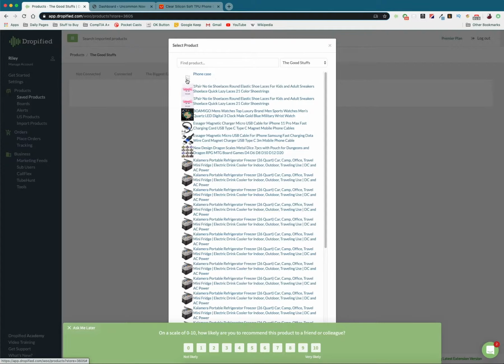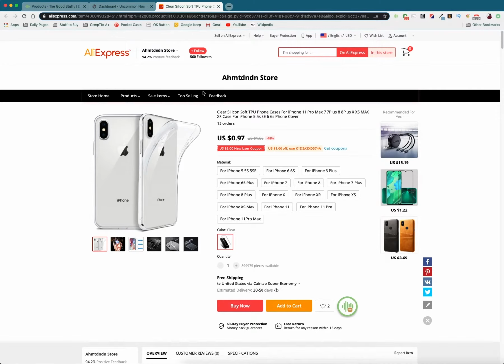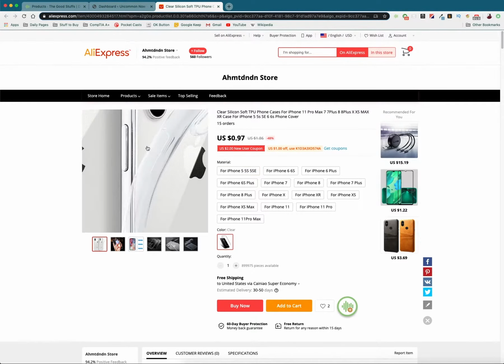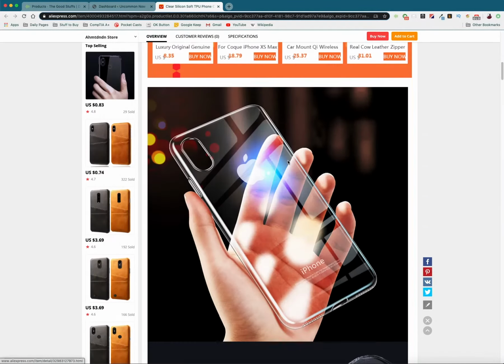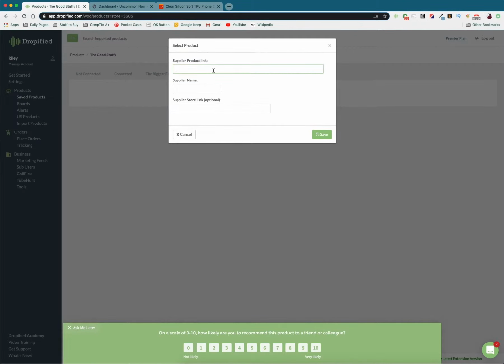And as you can see, Phone Case shows up at the top because it's the most recent. You can look into all of your products here, but this is the one we're linking for the example. So I'm going to press Phone Case. So now Dropified is going to ask you for the supplier product link. Now to get this, we have to go into AliExpress or wherever our product is from. And in my case, it's from AliExpress. This is the silicone case. As you can see, this is the product photo I used on my WooCommerce store. And we just copy and paste this entire URL into here.